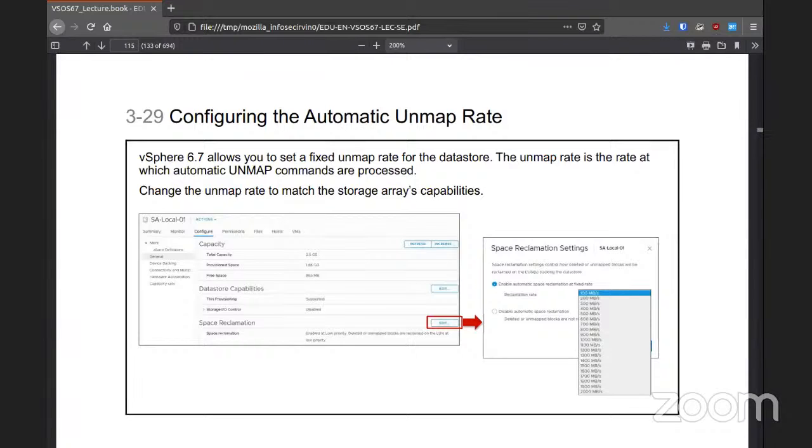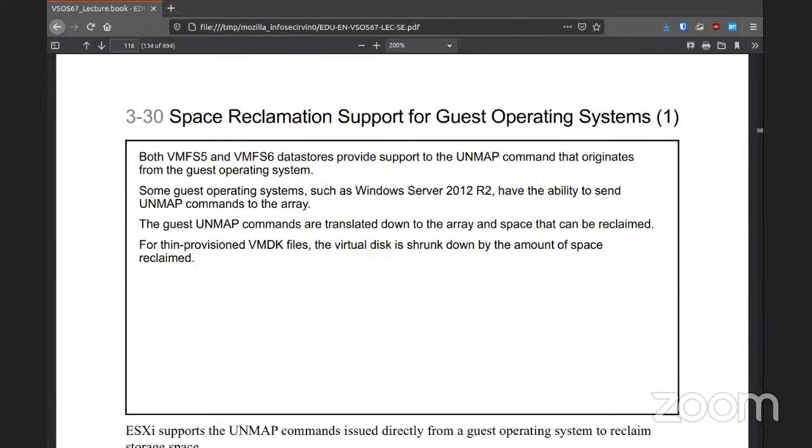You can also set a fixed unmap rate, the rate at which this automatic process happens. Does it happen at 100 megabits a second? Does it happen up to 2,000 megabits a second? You can define that. Of course, this depends on your storage array's capability. So you don't want to tell it to do it at 2 gigabits if your system doesn't handle 2 gigabits. That's going to cause some problems. So 5 and 6 can do it. One is automatic, one is manual.